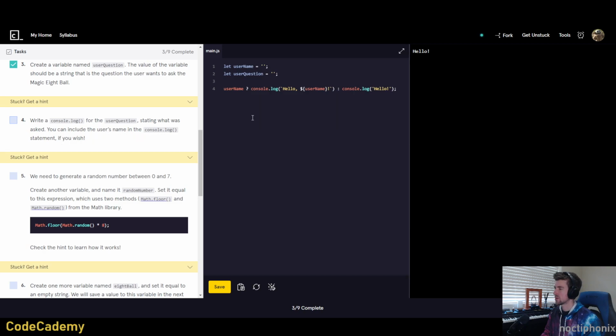Write a console log for the user question, stating what was asked. You can include the user's name in the console log statement if you wish. Okay, so underneath this bit, we're going to have a console log of the user's name. So let's do the backticks on this one. We're going to interpolate and start with the user's name, like so. Username. I'm going to put a little colon there just to say that this person is asking the question. We're then going to put in quotation marks to make it like speech, like a dialogue. And to also show that you can put quotation marks inside of the backticks and it's just fine. It doesn't add weird multiple strings. It's all just part of the same one.